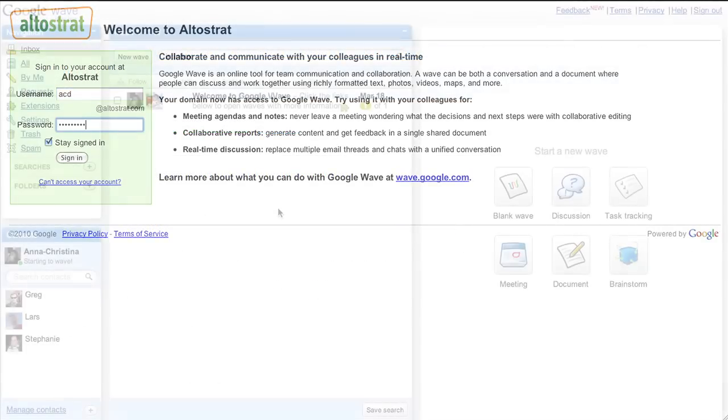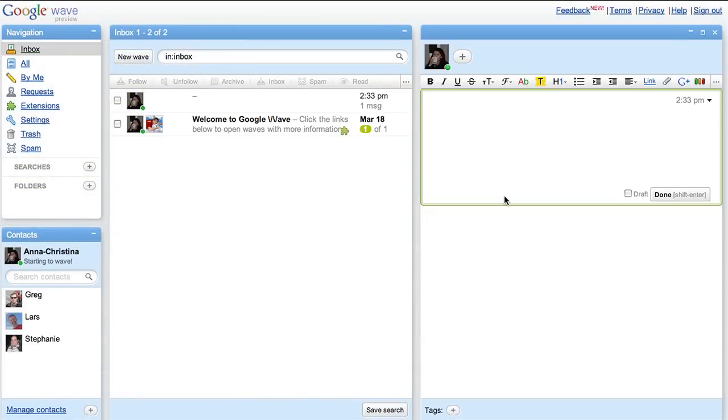Now your users all have active Wave accounts. They can log in and start waving.